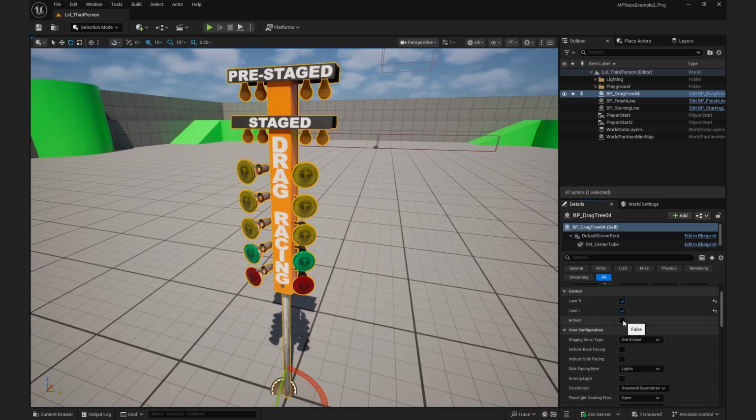Now what the arming does is it sets the tree ready for a race. Just like at a real drag strip, when they're getting ready, they go back and forth across the sensors quite a few times. And we don't want the sensors mistaking that for a start or a false start. So when the race is ready, the tree gets armed.